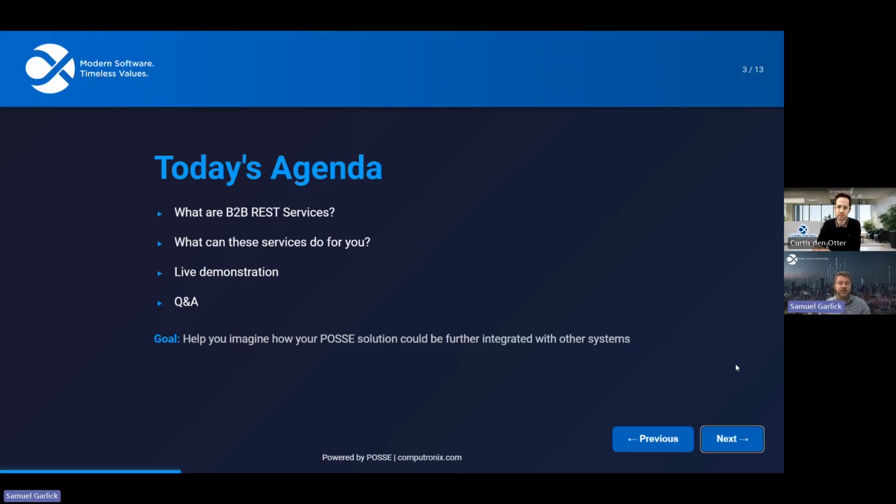Once we get through a handful of slides here at the beginning explaining what they're all about, we'll jump into actually showing you some of these services in action. And hopefully the goal here is to generate some imagination around your own POSSE solution and what could be further integrated with other systems in the future, currently using this technology. And we'll try to leave some time at the end for Q&A as well. We might highlight a handful of questions if there's a common one in the chat, just to make sure that those are highlighted here on the call as well.